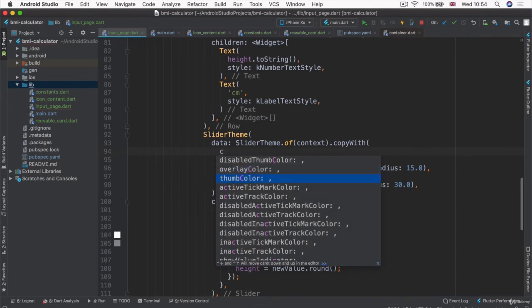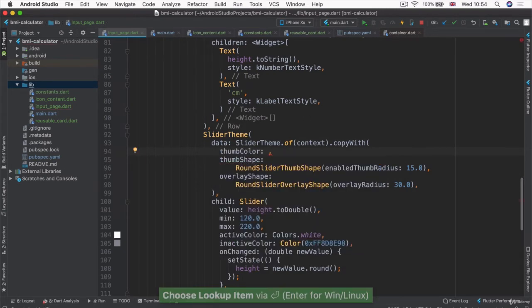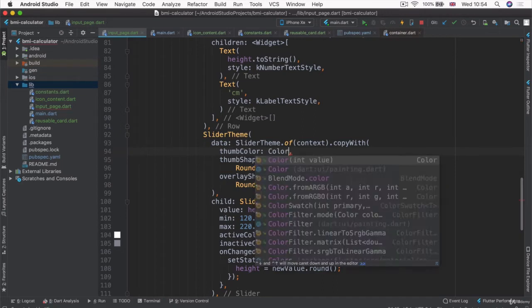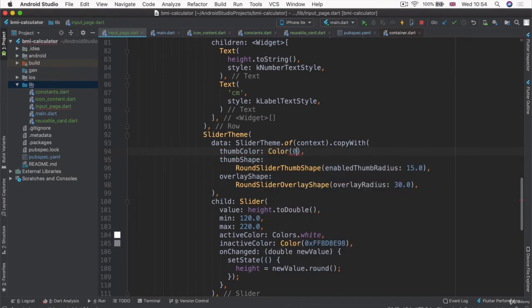Now, what about our thumb color? Well, we can change that using the thumb color property, and we're going to change it to our previous pink color, which is a custom color that is going to be 0xFFEB1555. And that's that pink color that we have pretty much throughout our app.